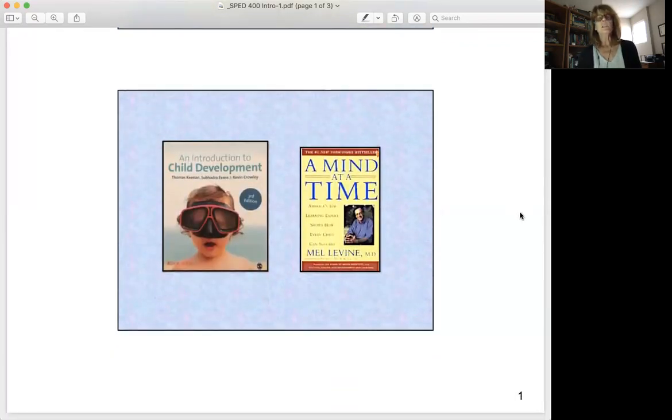There are two books. These are the covers. The Introduction to Child Development is the second edition. Make sure that you have it and read it because there are four quizzes for the semester that you will need to read content and understand it. You will also be asked to purchase the Mind at a Time book. You can actually get that used. It's a 2001 publication with subsequent copies, so there should be quite a few of them out on the market that you can get either on Amazon or ABE or other areas for this particular book.